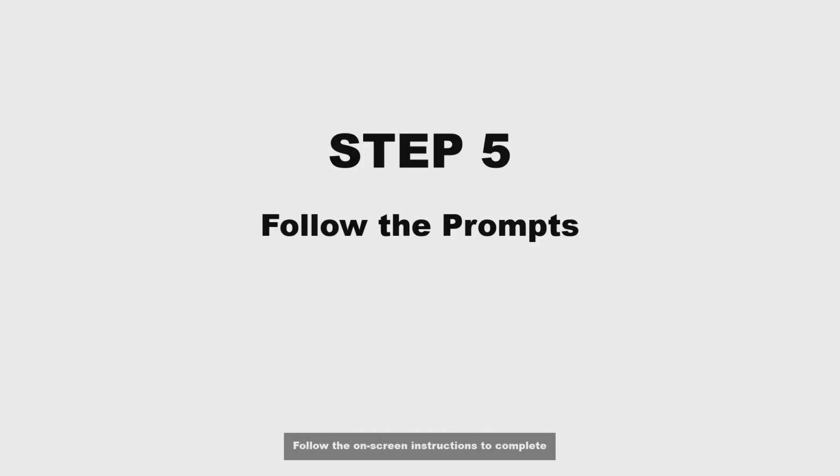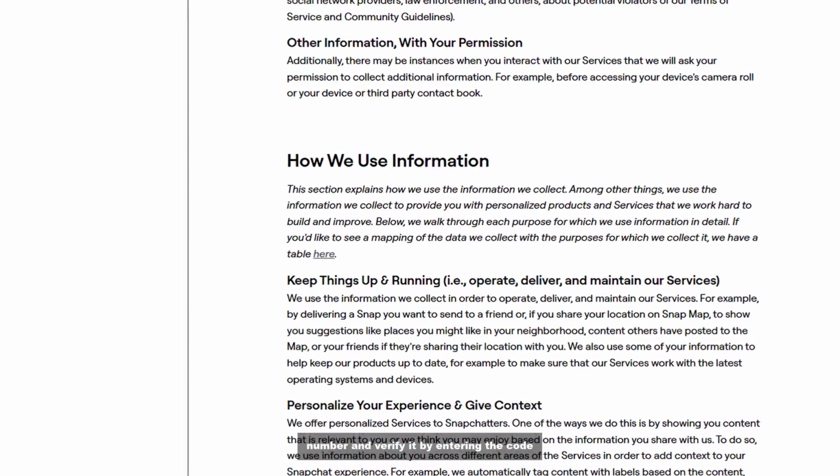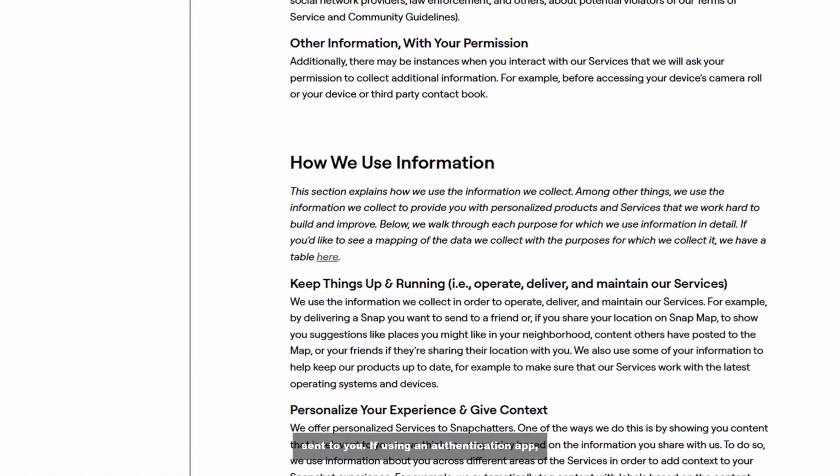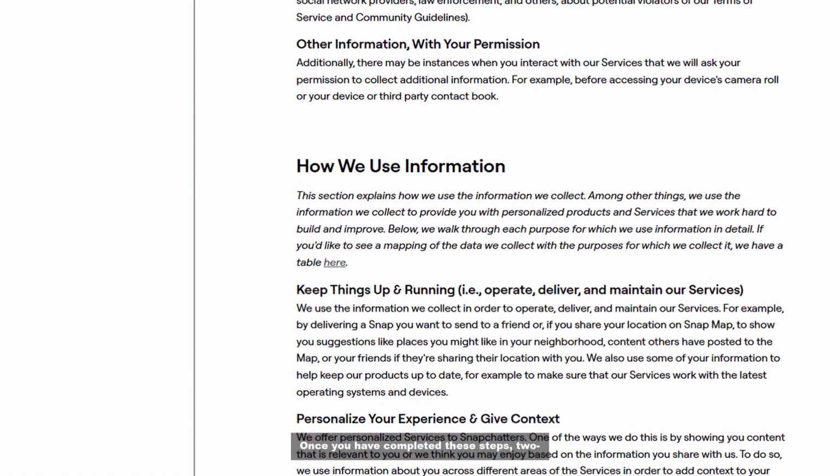Step 5. Follow the prompts. Follow the on-screen instructions to complete the setup. If you chose SMS, enter your phone number and verify it by entering the code sent to you. If using an authentication app, scan the QR code or enter the provided key.